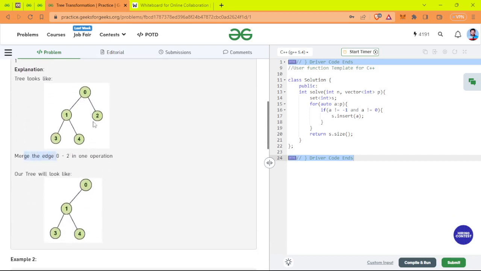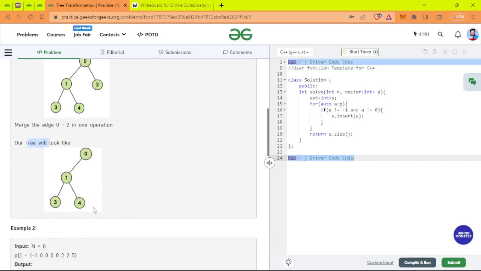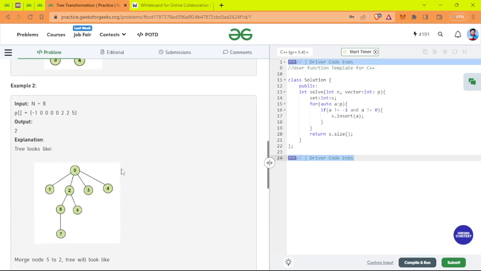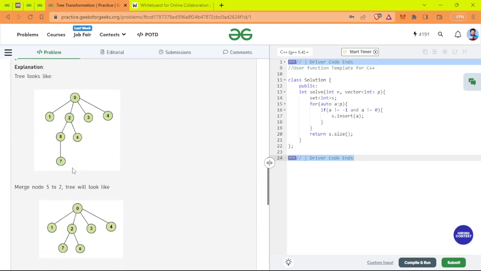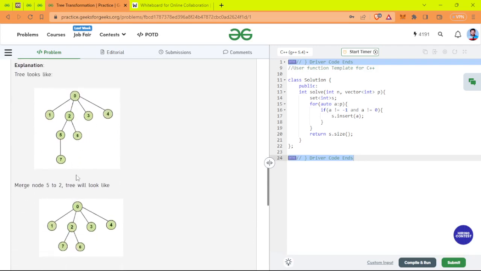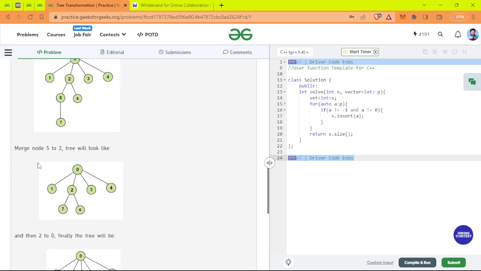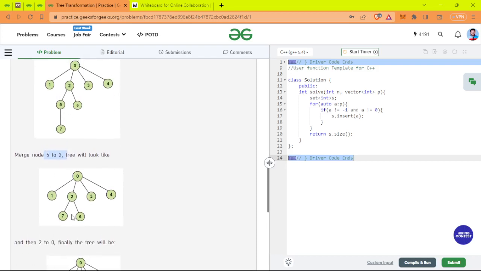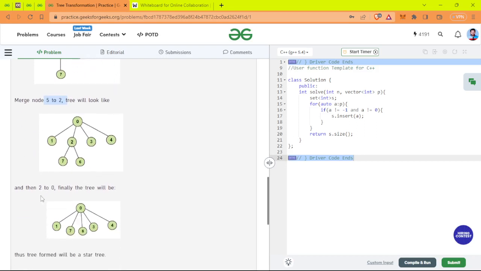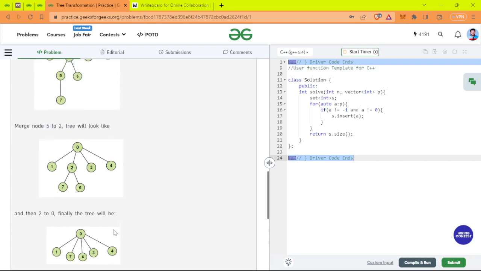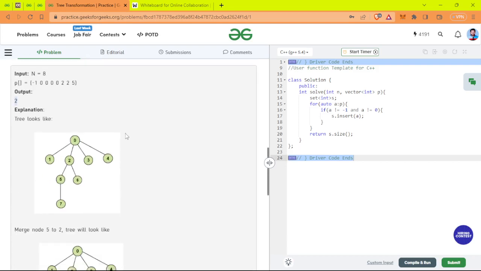They merged 0 and 2 together, forming a single node, either 0 or 2. We can see this is a star tree with the center node as 1 and the corner nodes as 3, 4 and 0. In the second example, the given tree is in this format. They merged 5 into 2 in the first step, resulting in this, and then merged 2 and 0, resulting in this. So this becomes a star tree in a minimum of two operations.